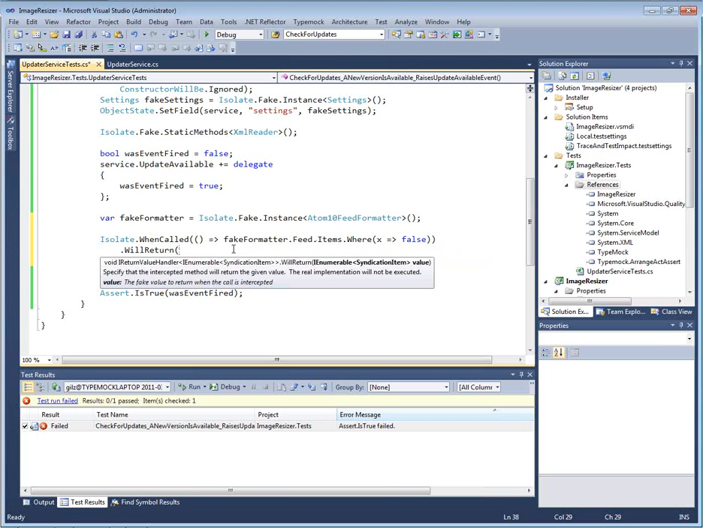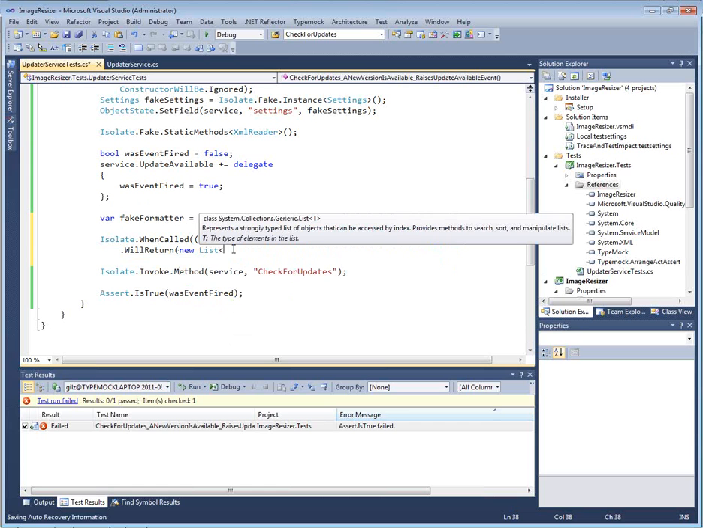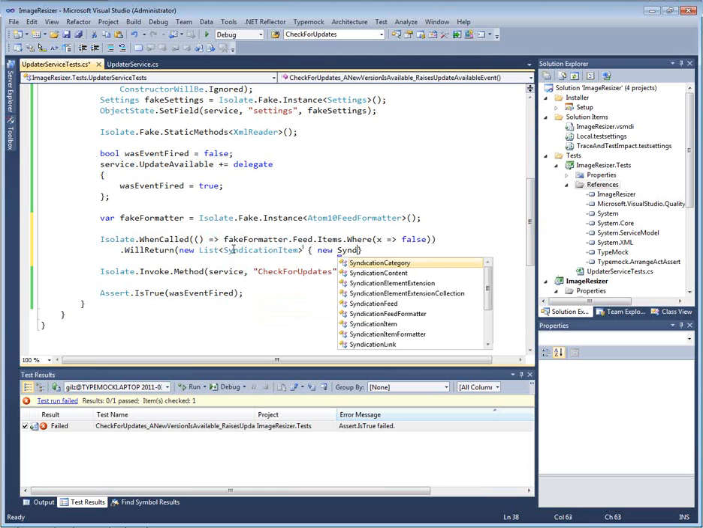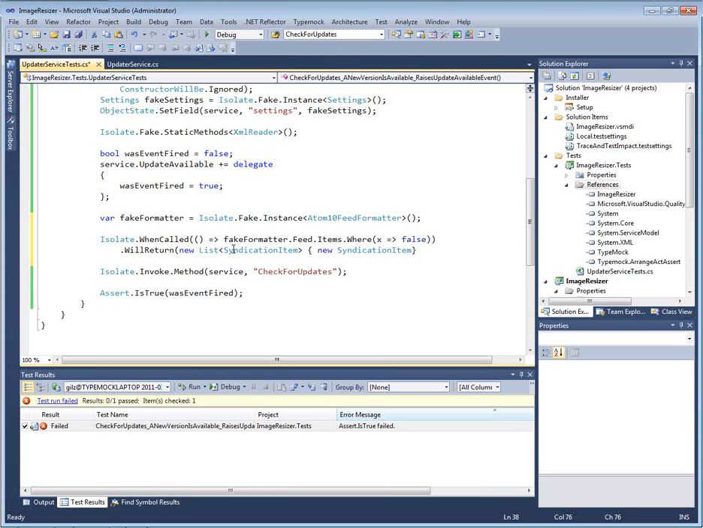So I can just return any new list of syndication item with just one item in it. So any new syndication item, and I'm closing this, and that's it. Basically, I've just instructed Isolator to return, when the where query is called, without the importance of what the query is, I just instructed Isolator to say when the where query is being called on those items, just return an empty list with one item in it.